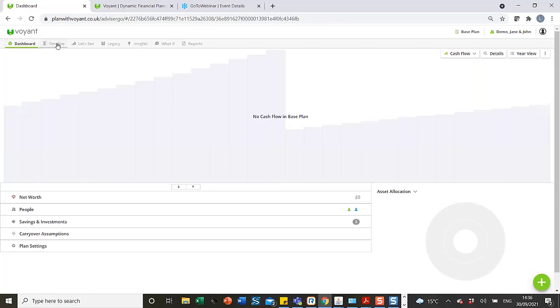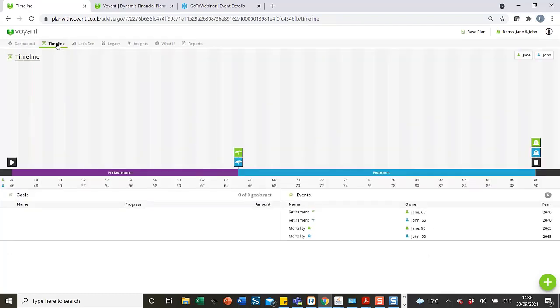So now I'm just going to move to timeline. We consider the timeline as the framework for the plan. The timing of everything in Voyant is based on events and stages. So anything that happens in a particular year needs an event. This is also a nice place to bring your clients to show the key life events over time in their plan, and it personalizes the plan for them.